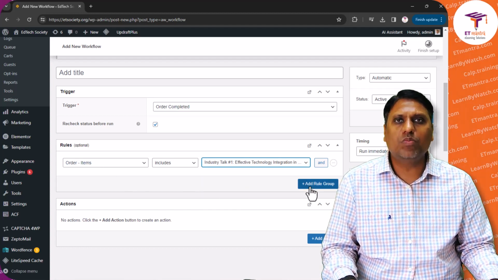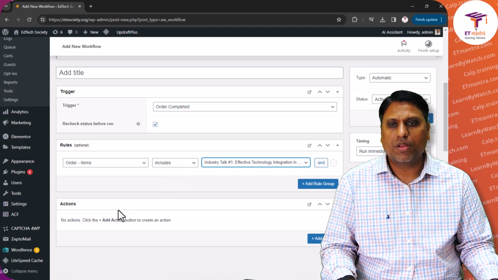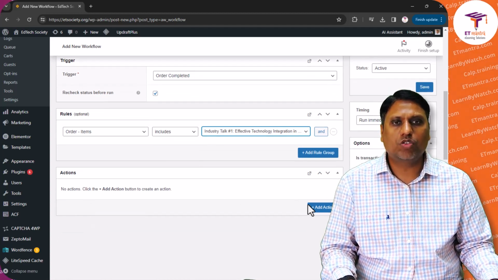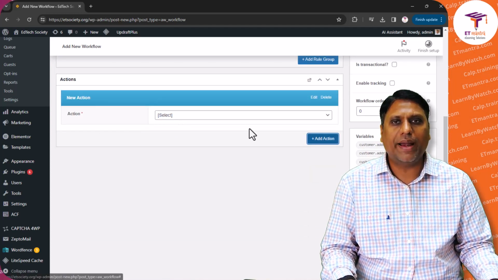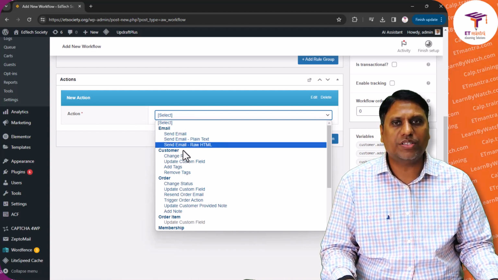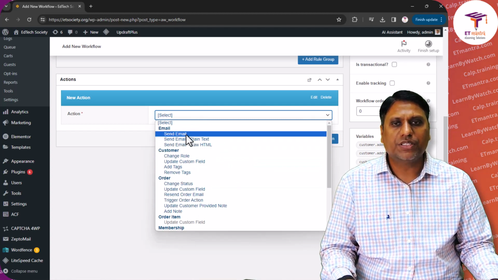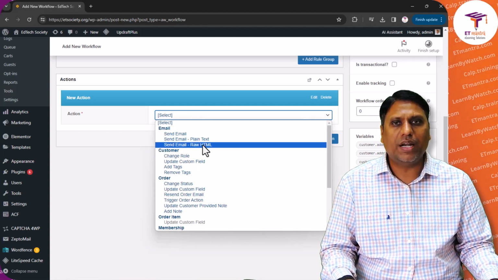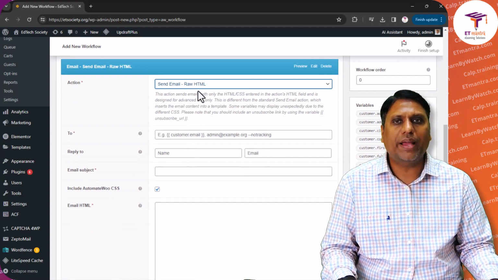I can add one more rule group, or I can add AND or OR conditions, depending on the complexity of my rules. Finally comes the action part. So what do I want to do? Once these conditions are matched, I want to send an email. When I click on Add Action, you can see there are options: Send Email, Send Plain Text, Send Raw HTML, Customer, Order, many things are available. So I'll say send an email in, let us say, Raw HTML. What does Raw HTML do? It allows me to write HTML.